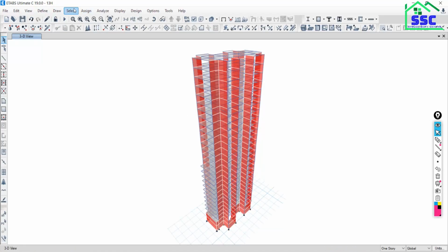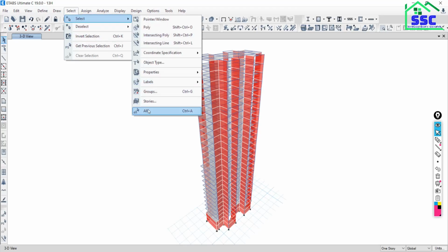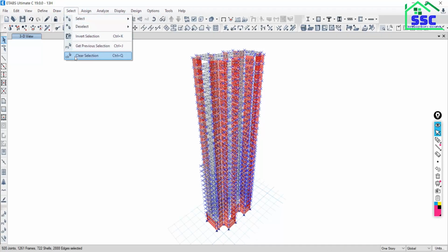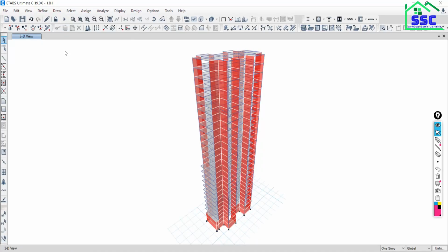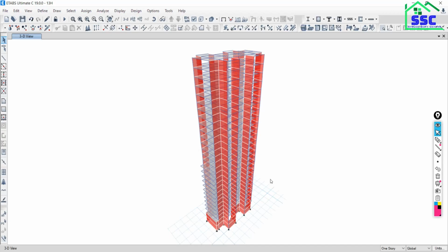आपको main top menu bar से भी ये option मिलेगा. Go to select and just click over all, so that all the members will be selected. Then go to select and just clear this, so all the things will be cleared. It's done. So in this way you can select all the members of your complete model in once by just clicking over the all. If you want to clear all the selections, just click clear, so that आपका selection हट जाएगा.